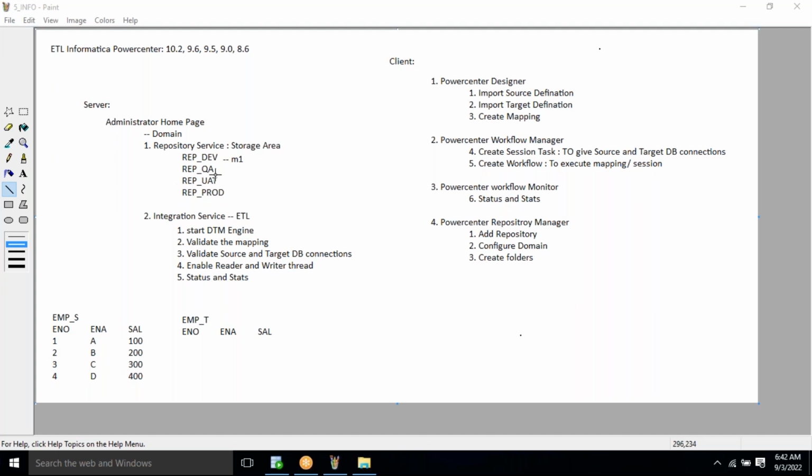Other repositories, like QA, meaning quality analyst, will have a separate ETL testing team. Whatever mappings we have developed in dev, the same mappings will be copied to the QA. In QA, the testing team is going to test our mappings. After moving those mappings to QA, in the QA repository the testing team tests them. If all our mappings are working fine, then we have to move the same mappings from the QA repository to the UAT repository. UAT means user acceptance test.